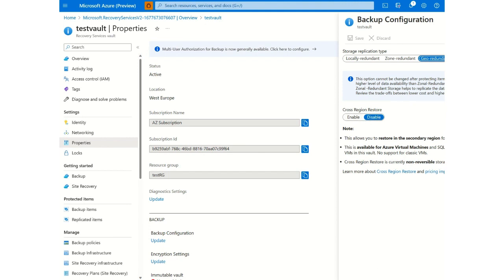You can also enable CRR if required, which would make the GRS copy readable, known as RAGRS. You can enable CRR anytime after creating the Vault, even after backup is configured. The advantage of CRR is you can see recovery points present in the secondary region and can test restore in another region beforehand, even when the primary region is up and running.